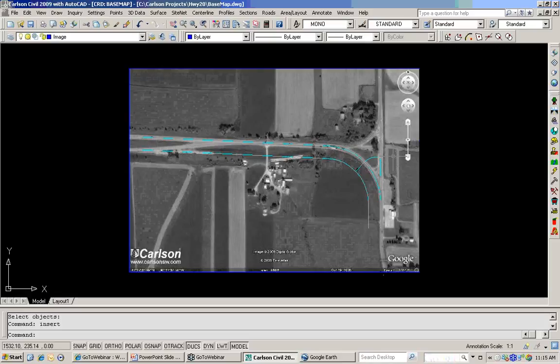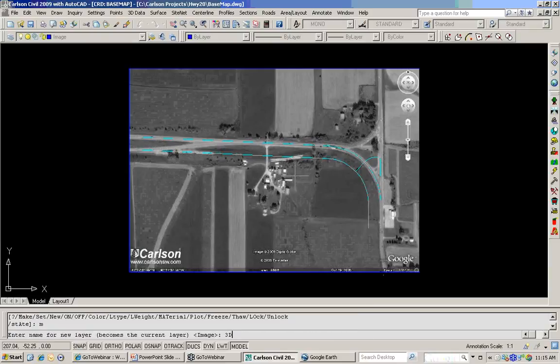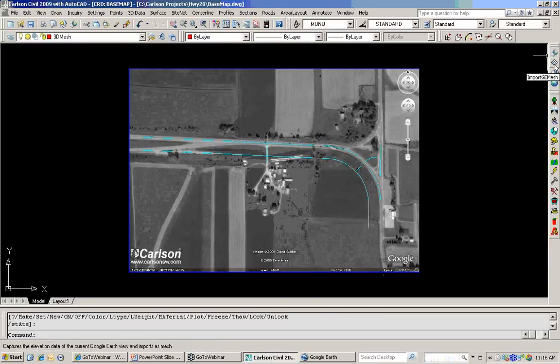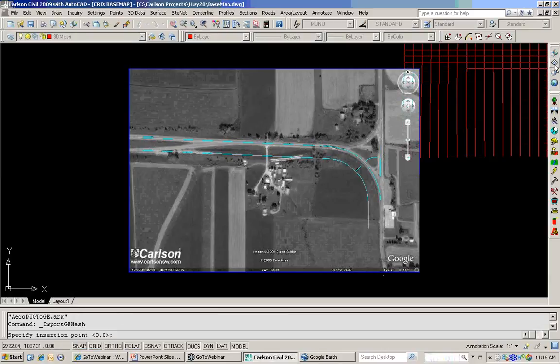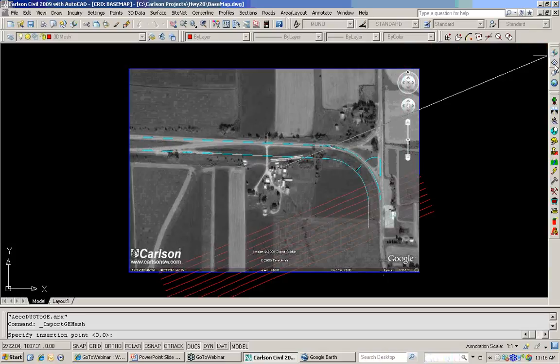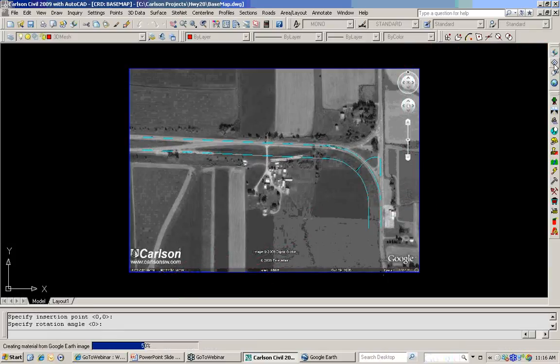And before I do that, I'll pick up a new layer here. I'll just call it 3D mesh, and we'll give it a color of maybe red. And again, I'll use this tool now, and I'll import my Google Earth mesh. And again, I'll use that same 0, 0 system and bring it into my drawing.